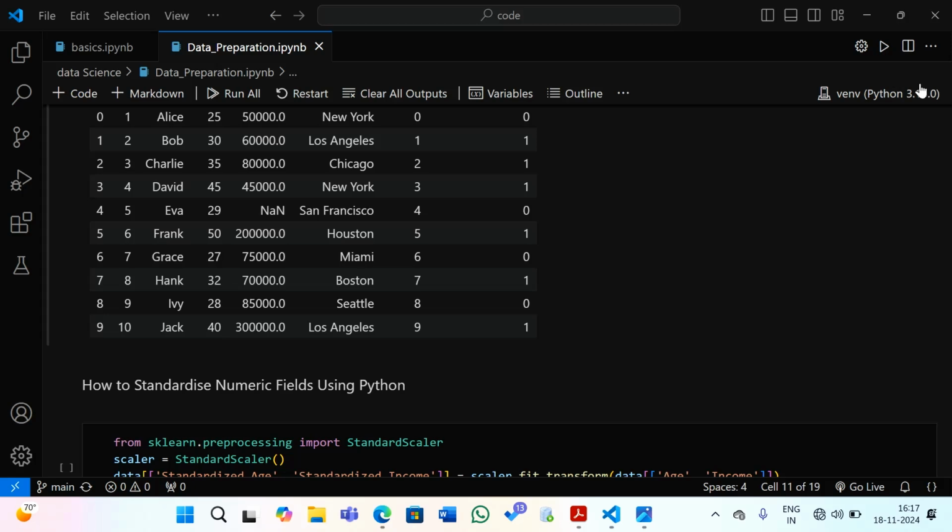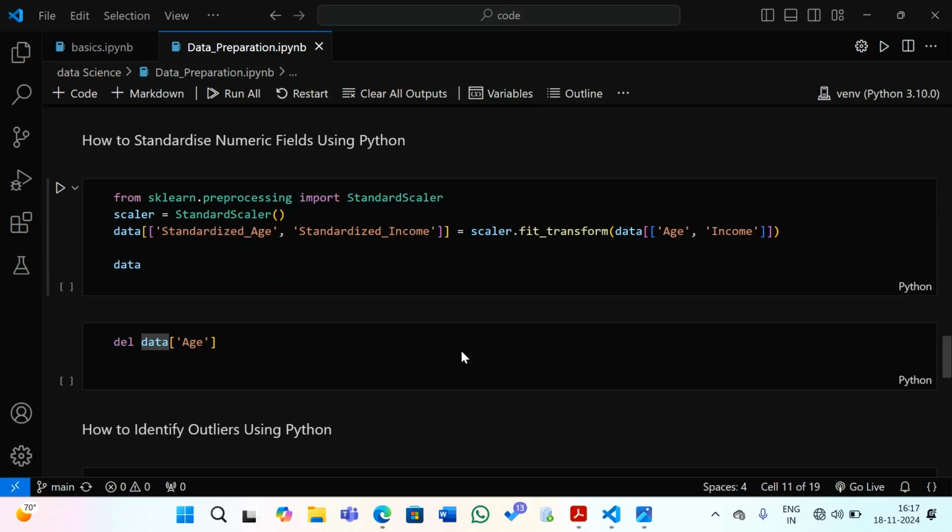So here we are making use of sklearn.preprocessing, and we are importing StandardScaler. Then we are making scaler a variable, and calling the StandardScaler method in it. And then we are making two new columns, standardized age and standardized income, and passing them using a list. You can see that we are passing them here using a list. And then using the scaler variable, we are calling the fit_transform method with arguments age and income column.